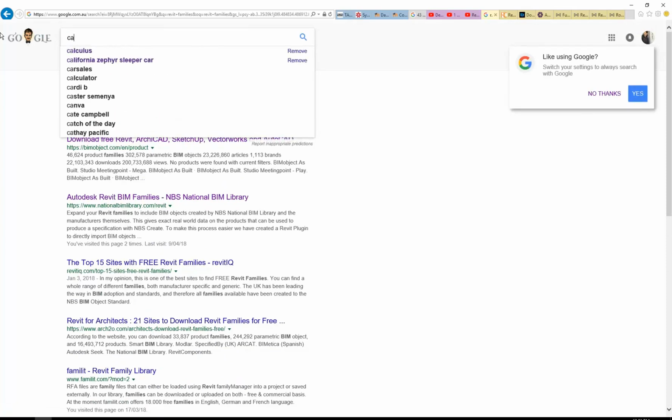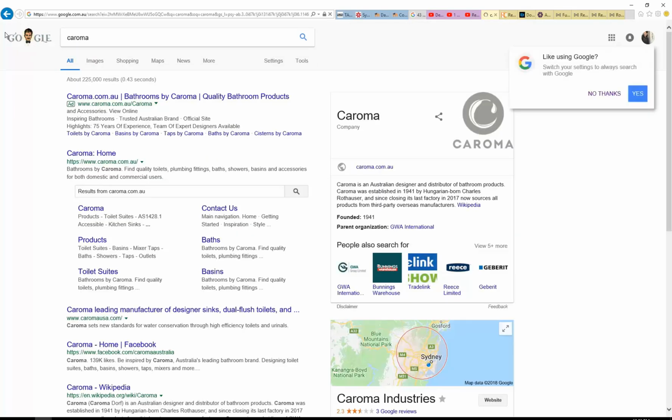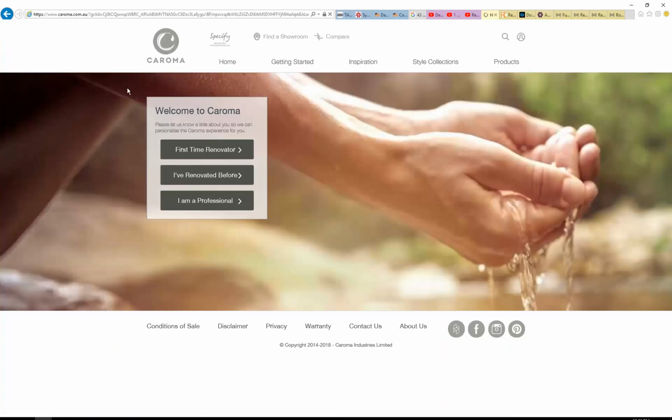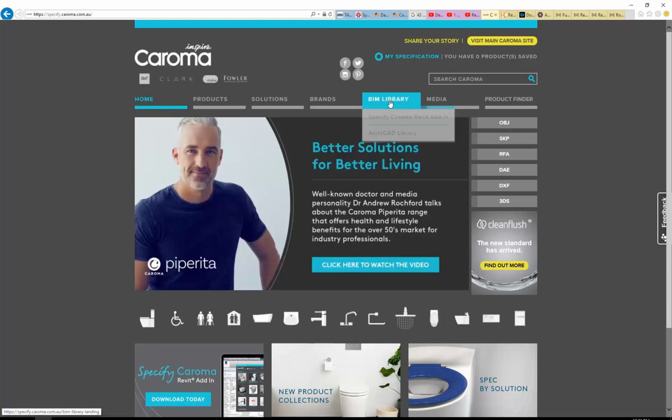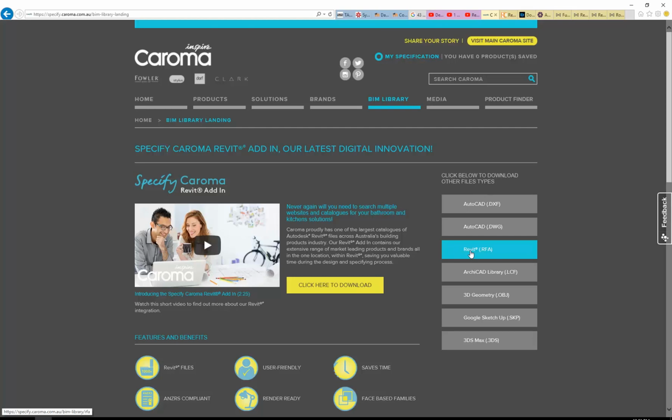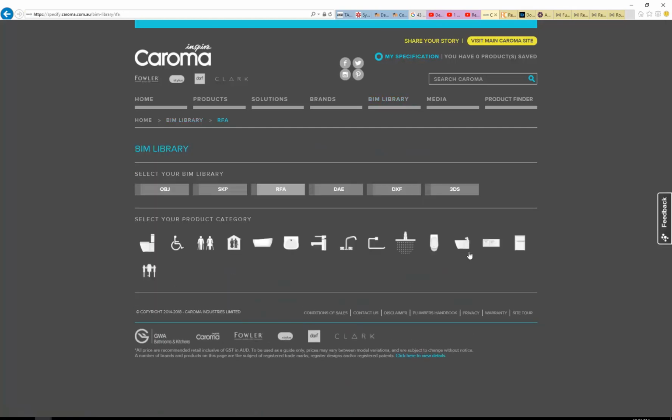Caroma. It's great because they've got a huge range, and most of their things are now set up for Revit. So that's a really good resource. I just search for Caroma, and I'll go to the main Caroma site. Here, if you say I'm a professional, it seems to give you a bit more. And then here it's a lot easier, BIM library. Again, here you can see Revit set up, a bit more accessible. And obviously choose what you want.